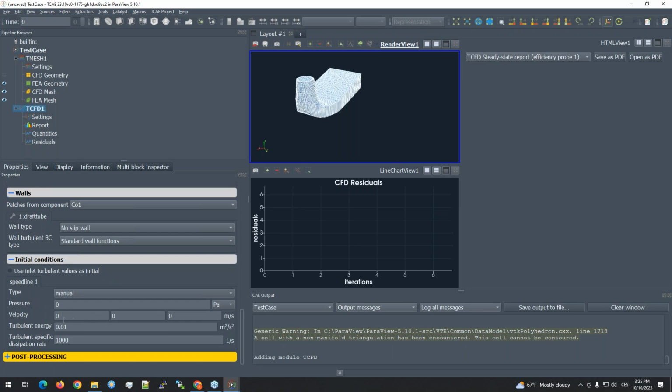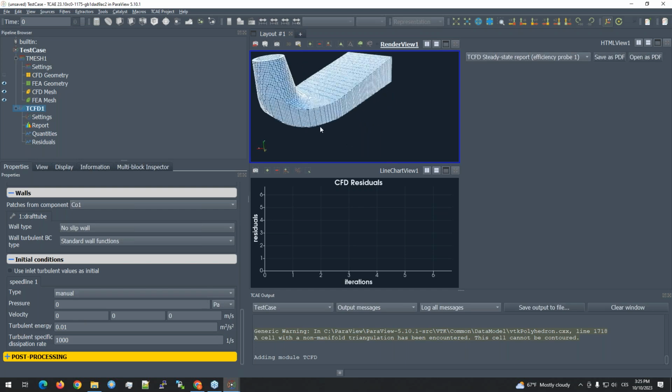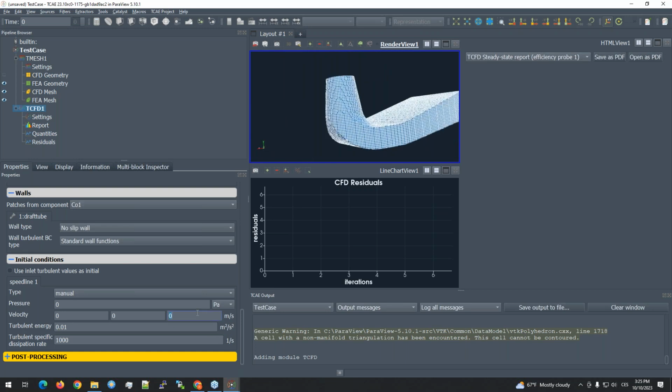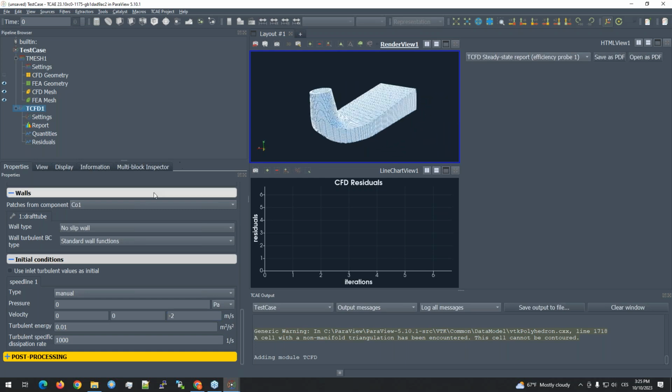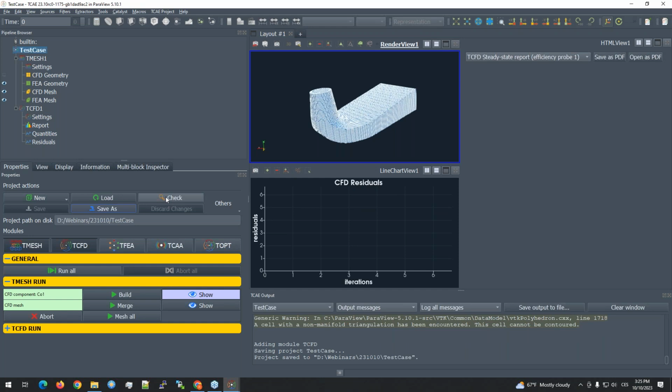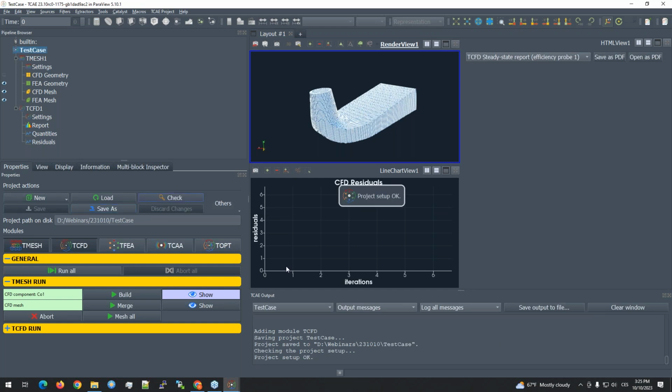And for the initial condition, I can set some kind of initial guess. So the flow goes in the Z direction, I guess. So I will put, for example, 2 meters per second in the minus Z direction as the initial condition. Now I click Save Project, just to be sure that I set everything that needs to be set. I can click the check button here, which shows me that the project is okay.